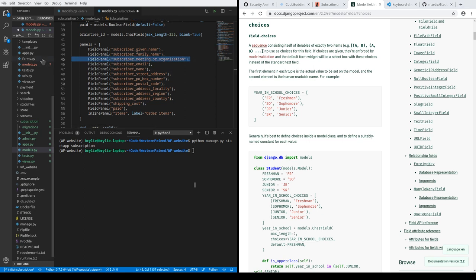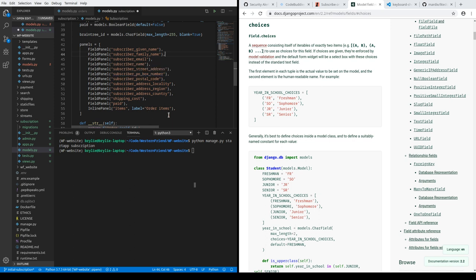So I deleted this field. These fields are used by Wagtail to auto-generate the admin editing form, which is really handy. Now we have a given name and family name.